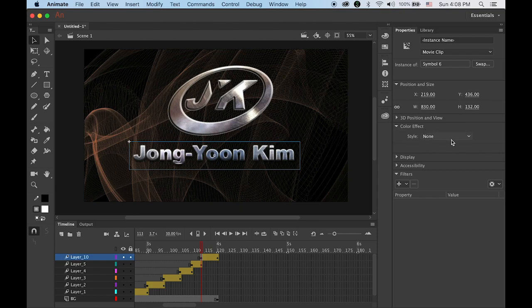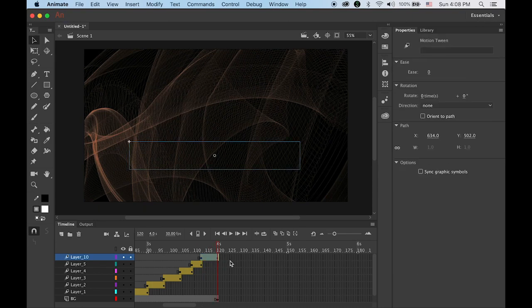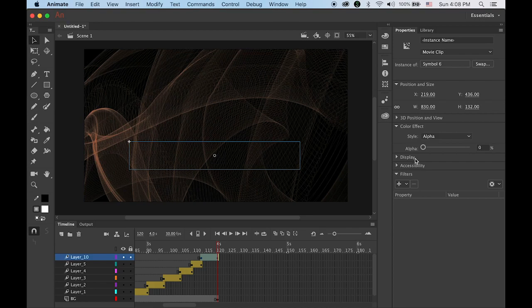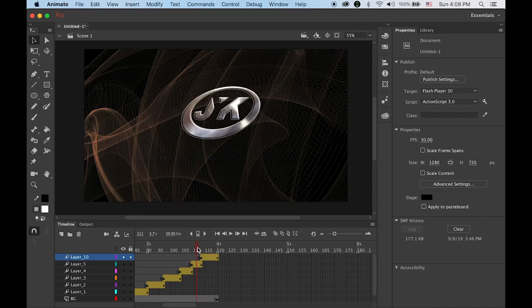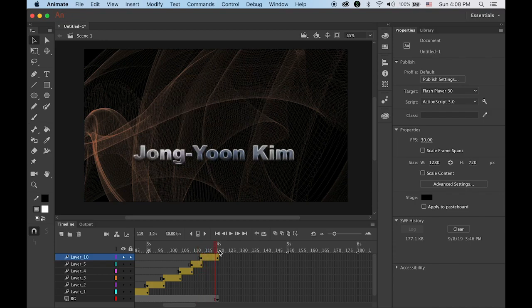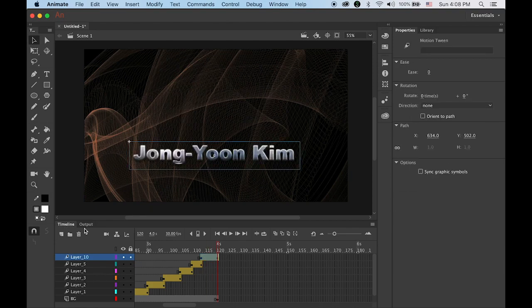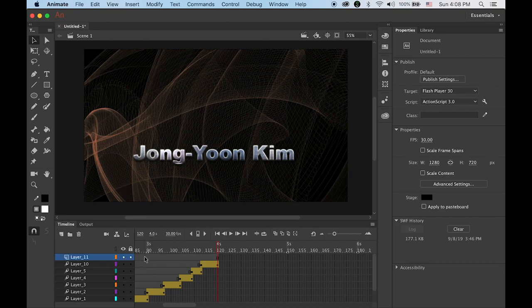So under color effect, we're gonna change the style to alpha, starting from 0. On my second keyframe here, select your image, the invisible image now, and move this alpha value back to 100. So it is fading in. Don't worry about the missing logo. We'll fix it.